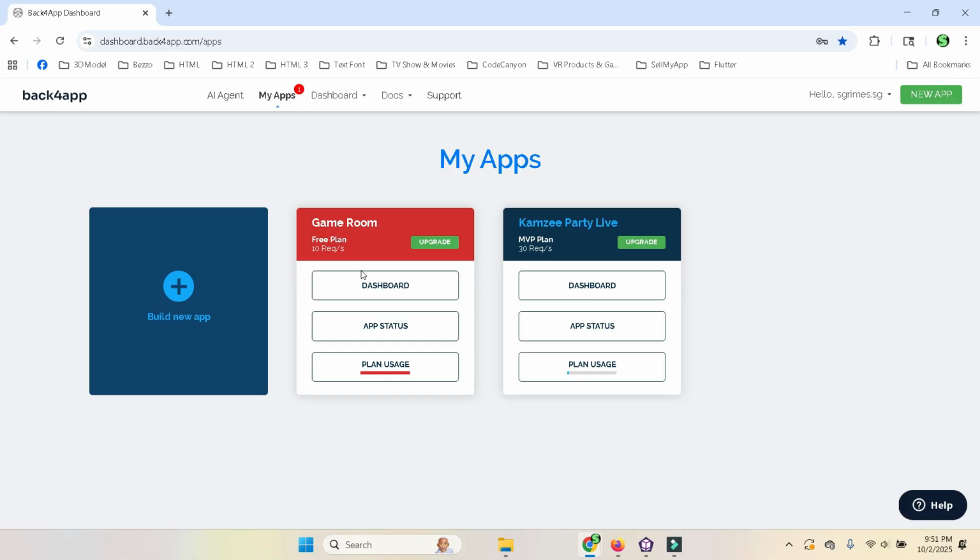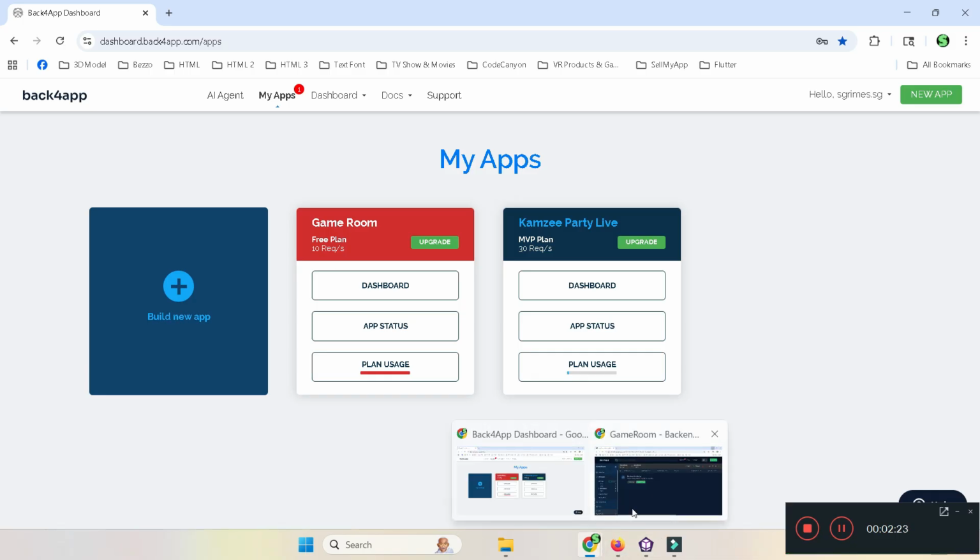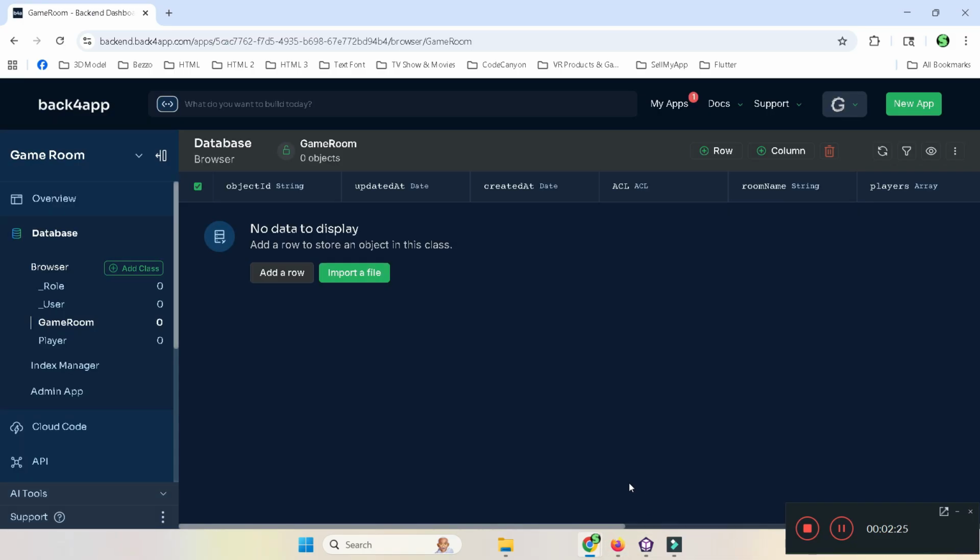That's what you're building for your multiplayer. Okay, and once you build it, it's gonna look like this. This is your server, and this is the way your server is going to look. So first thing first is create an account, and once you create the account, you have to build the app.